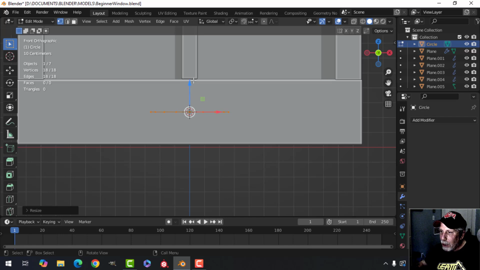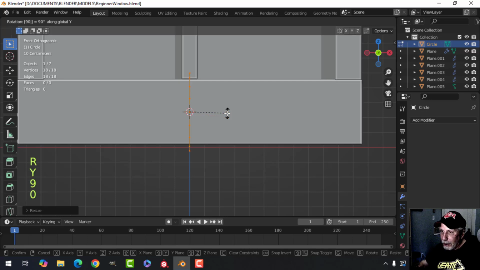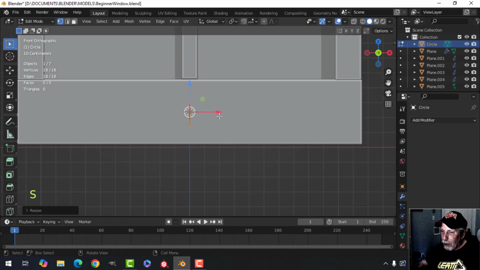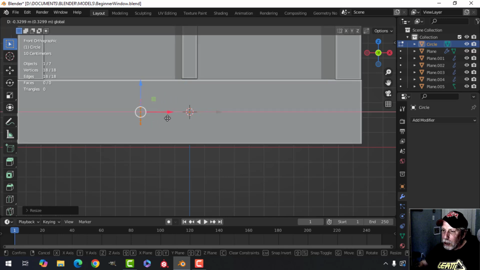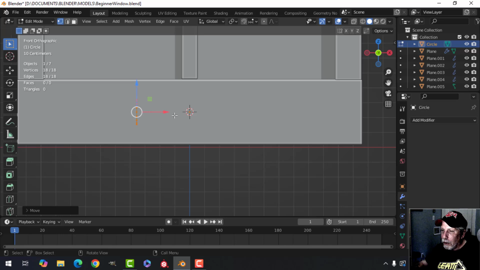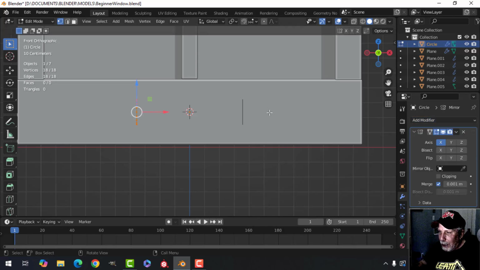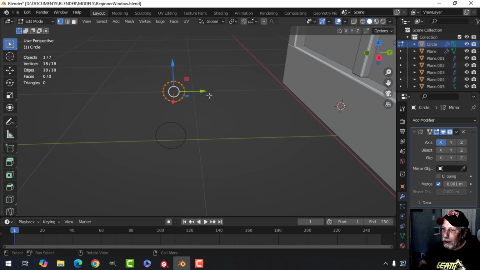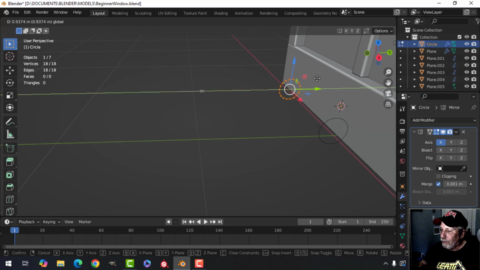So I'm going to rotate this around the Y-axis, which goes away from us, Y 90. Scale it down some more, and I'm going to pull it off to the side of this center. That's going to give me the ability to mirror this. I don't have to be in object mode. I can be in edit mode. I'm going to come to my modifiers and choose mirror. And I have another one right there. I'm going to actually pull this a little bit closer.